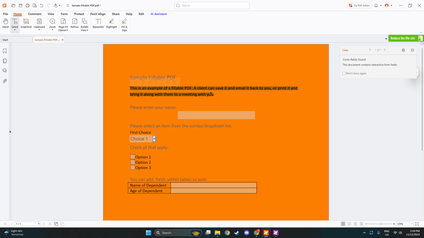Take your time with this part to ensure that you capture all the text you need. If you accidentally select too much or too little, simply release the mouse and start the selection process again.